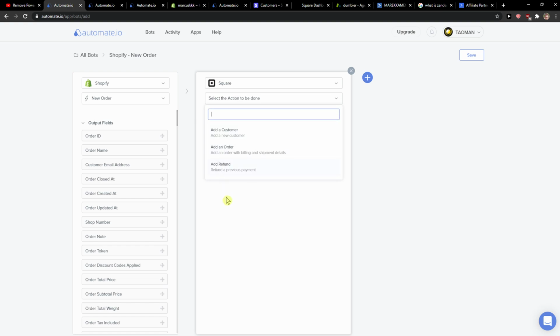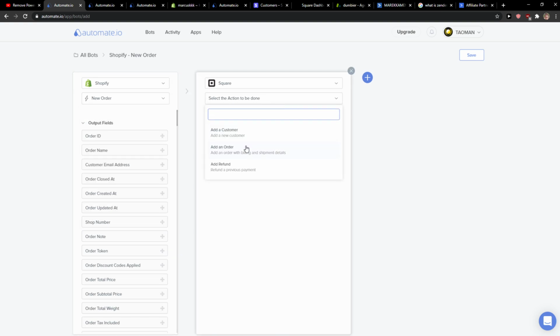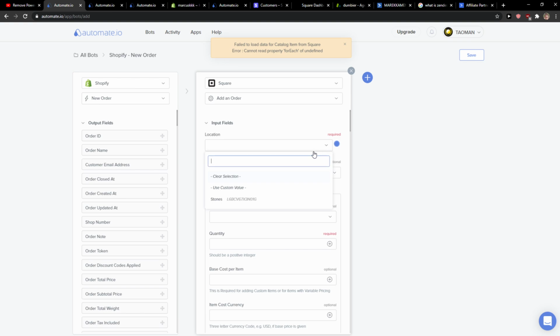So when there is going to be a new order, we want to add a new customer or add a refund. Or when there is going to be a new order in Square, you can have a new order in Shopify. You can really automate it as much as you want and just play around with it. So select the action to be done, add a new order.